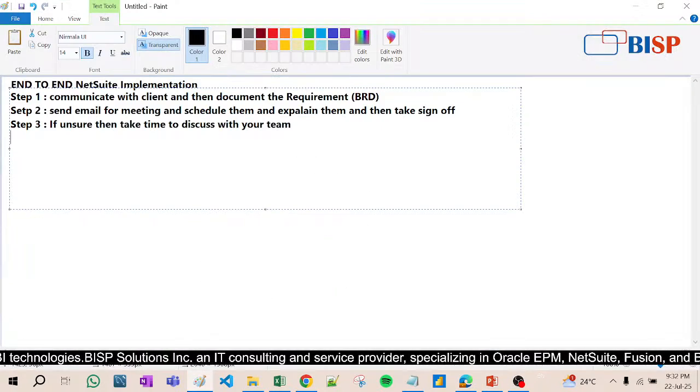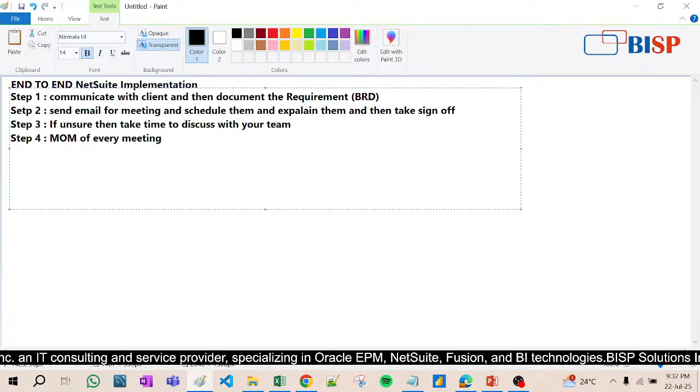Then one more thing, step 4, MOM of every meeting needs to be sent. The reason is that a person handles so many meetings daily and spends maximum time on their work, so it is very difficult to memorize exactly in which meeting what was promised or what was discussed. So it is better to provide MOM of every meeting.